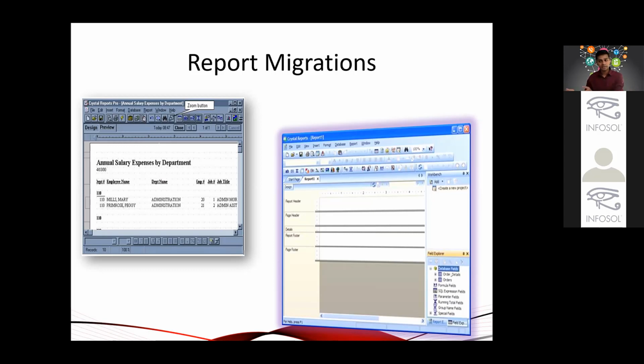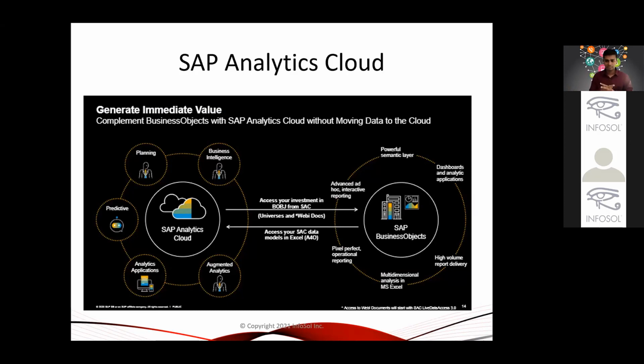Now, there is another direction shift with SAP, where they mentioned that you can move your things to SAP Analytics Cloud. Where does this Webby or Crystal solution stand in terms of SAP Analytics Cloud? Here is a slide from SAP's roadmap. SAP Analytics Cloud is a SaaS-based BI solution that SAP provides on their cloud. You can access your universes and Webby documents as well as your Crystal documents in SAP Analytics Cloud.